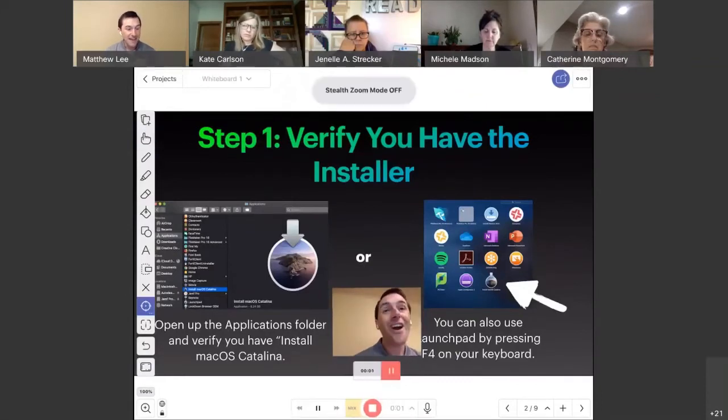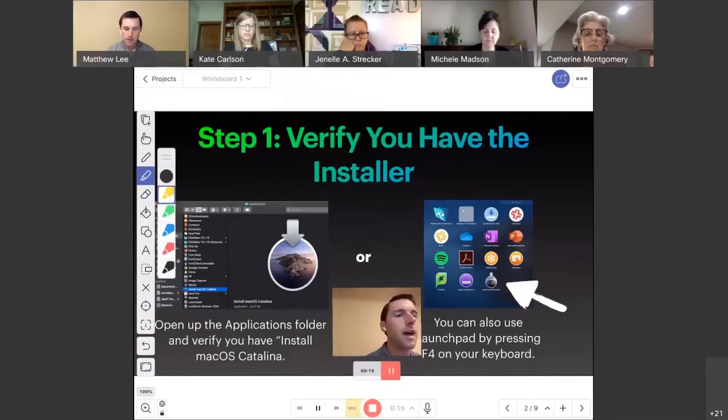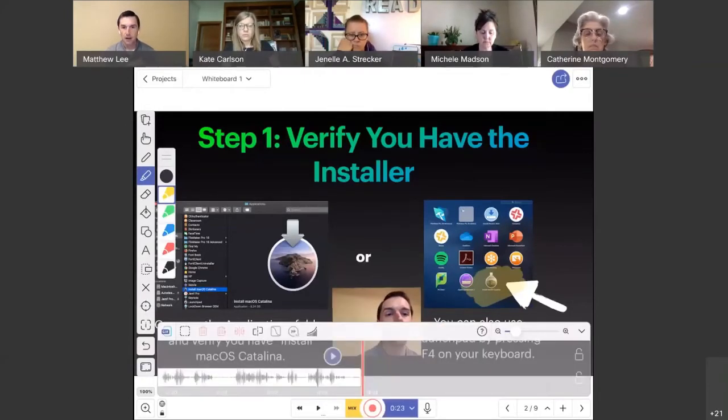All right, step one that I'd like everybody to walk through is on your computer, I want you to hit over here where it says Applications, and then find where it says Install macOS Catalina. Now, once you do that, you'll see here there's an icon that says Install macOS Catalina. Go ahead and double click that and let it run.